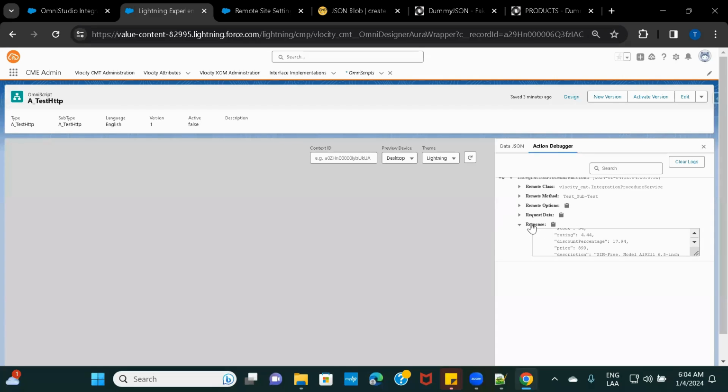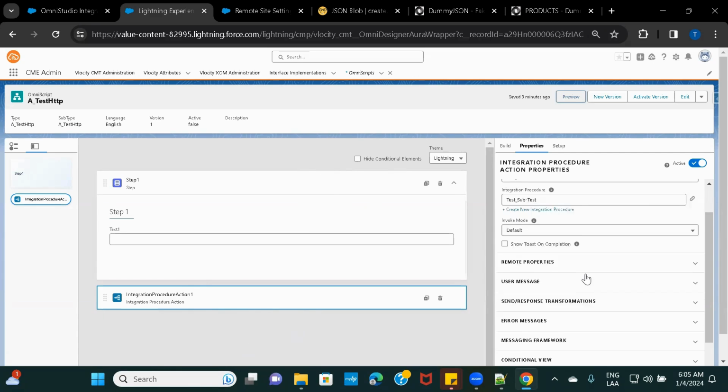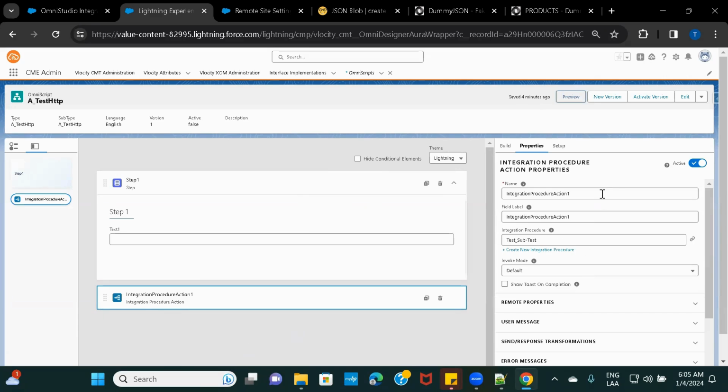And then once you have the response back, and if you want to display that data, you can just go back to the design. You can add another screen here, another step, and then you can take the response from this integration procedure and map and display those results as well, right? So that is how you will be able to connect your UI with the results that you're getting from the integration procedure. So I think that's it. That's about it.